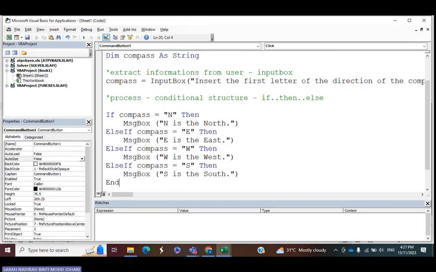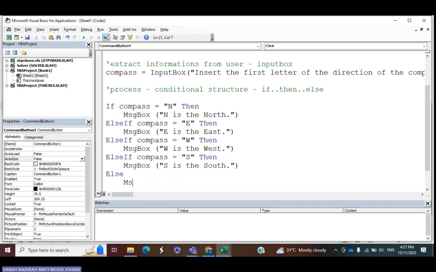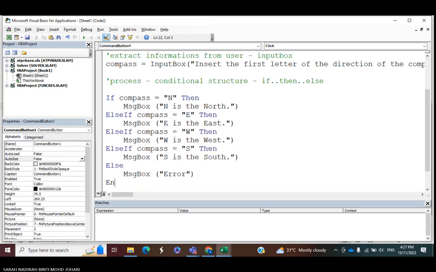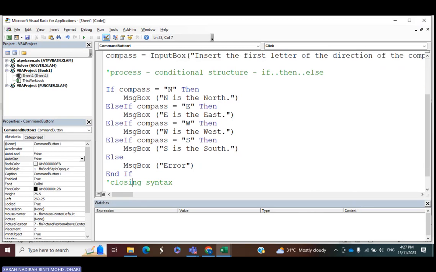And if all fails we can do Else, MsgBox error. And End If. There you go. So we have completed everything. We have if the compass shows N, then the message will appear N is the north. Or else, if none of these alphabets appear, then the message box will display error. All right. Okay, closing syntax. I think we can run the code.